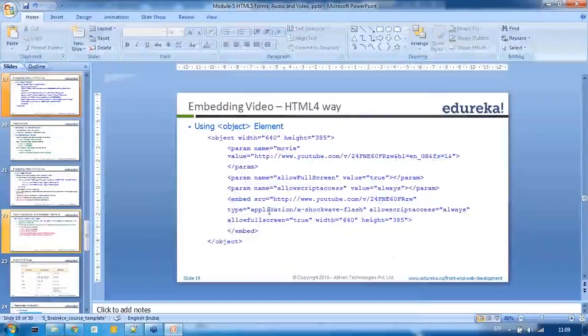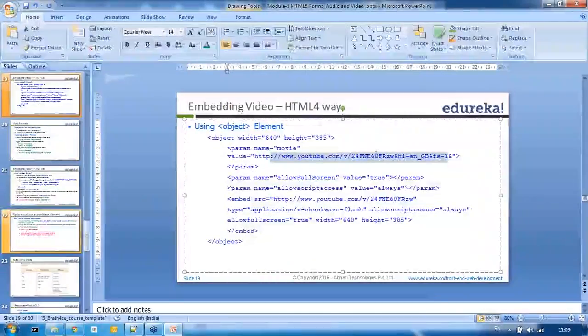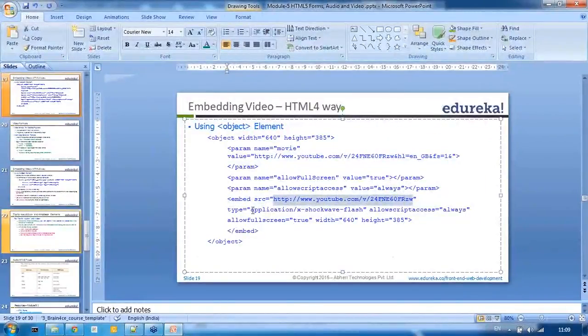Note that this file specified in the source is a shockwave file. Here, allow full screen is true, which means you will get a small icon on the right-hand side, if you are familiar with YouTube, and if you click it, it will become full screen. Whether to allow it or not, and the default width and height, you can specify using these values. This is the old way of embedding audio, so you can just try it out yourself.